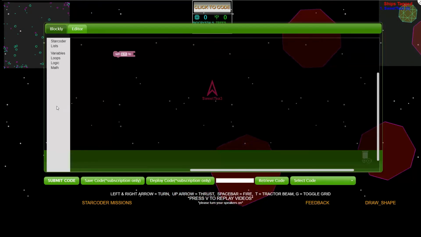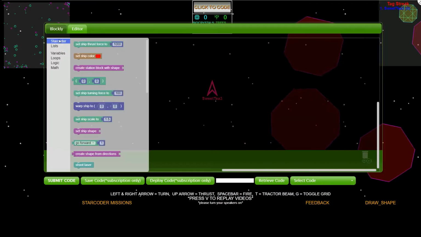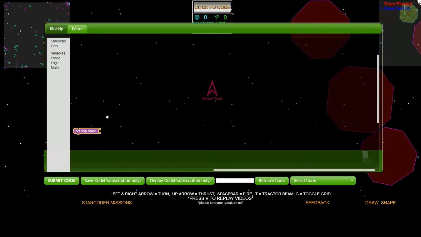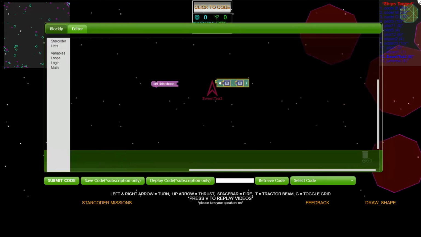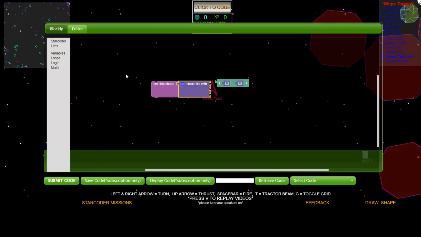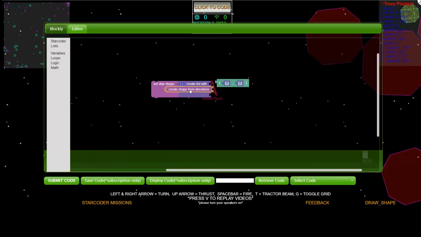So today we're going to make our ship shape using a variable to make it happen easier. So before we've done set ship shape, right? We've done that. And we did it with a list involving these, correct? But this time we're going to make it a little bit different. We're going to make our ship shape from directions. So that's the only difference.